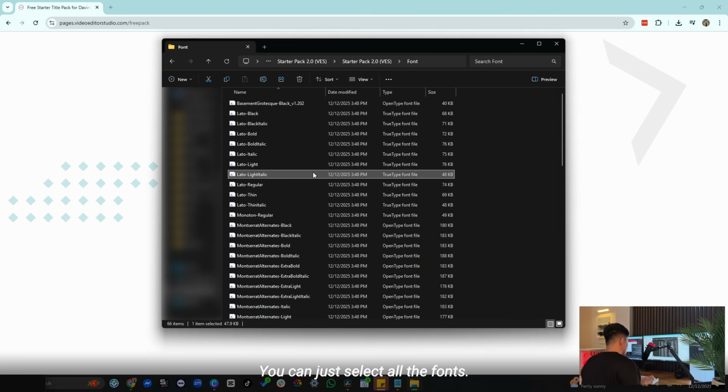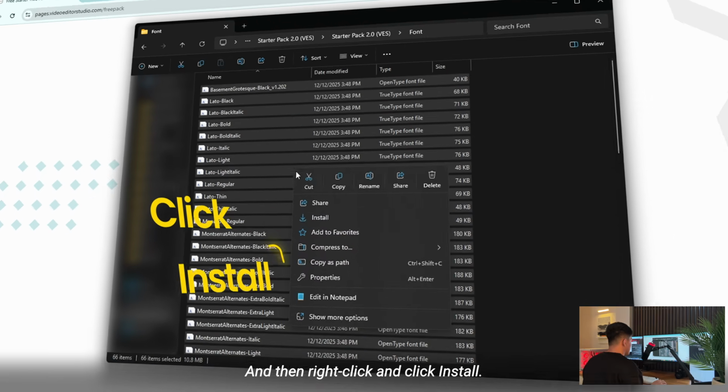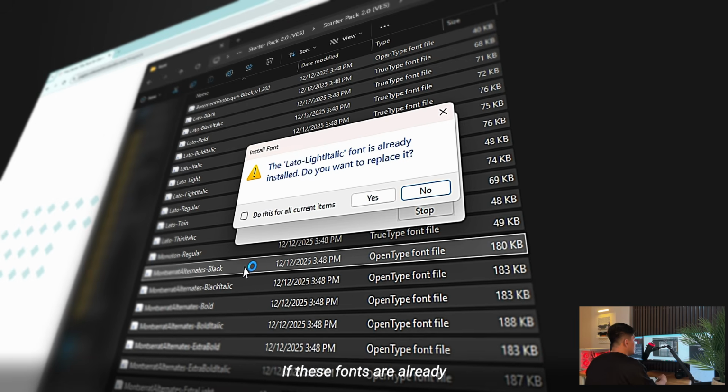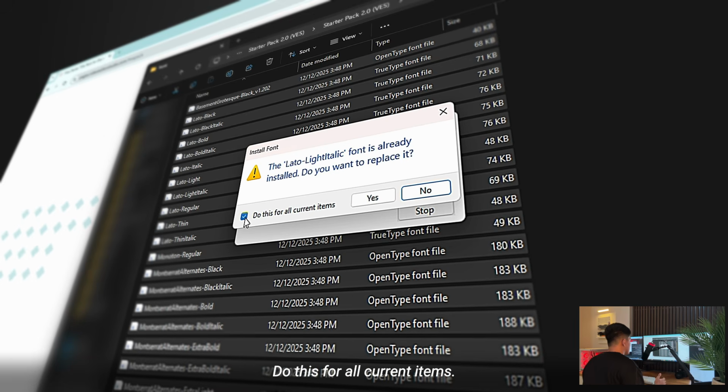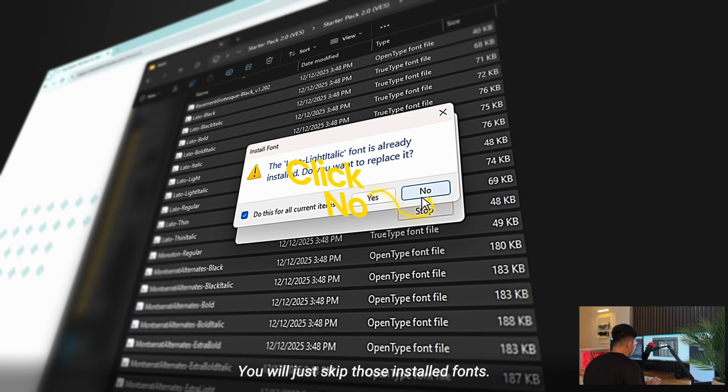You can just select all the fonts and then right-click and click Install. If these fonts are already installed on your system, just check this, do this for all current items and click No. So the fonts will not reinstall. You will just skip those installed fonts.